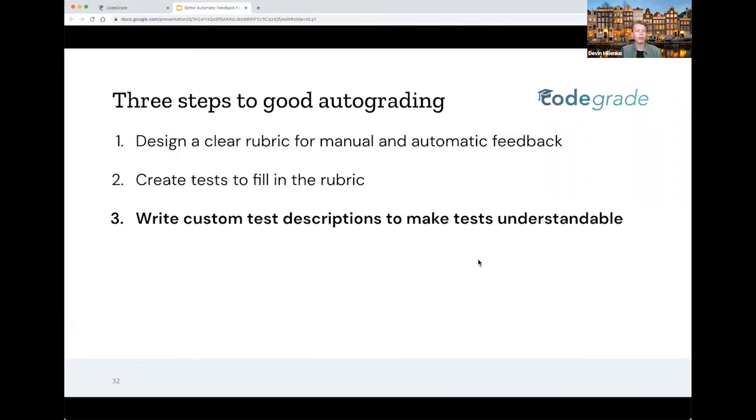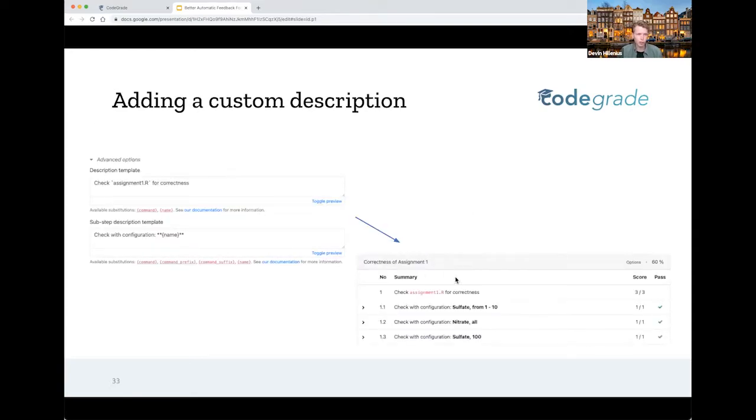So finally, what I think is very important, and I'll show you how you can do that, is writing custom test descriptions to make the test that you've set up more understandable to your students. And well, you can see right here how you can do that. So for each test or step inside CodeGrade, you can add a description template, and this description template will then be the name of this test. So in this case, we can see that we call it "check assignment 1.r for correctness", and that is also what we see here displayed to the student.